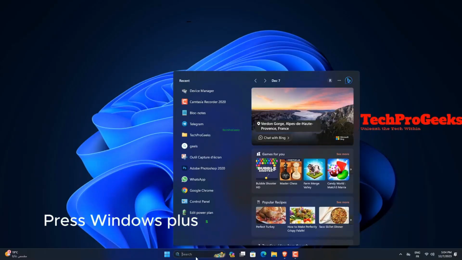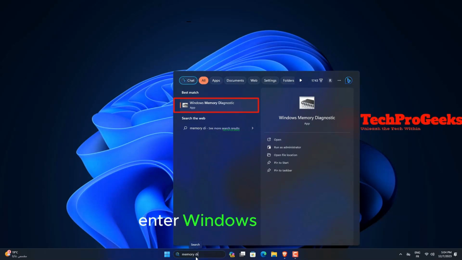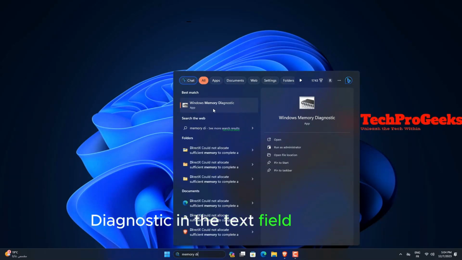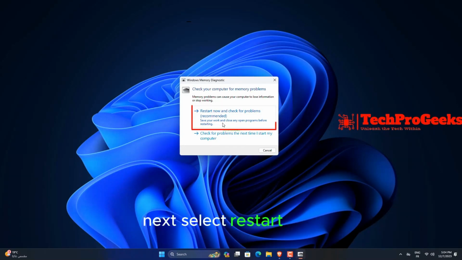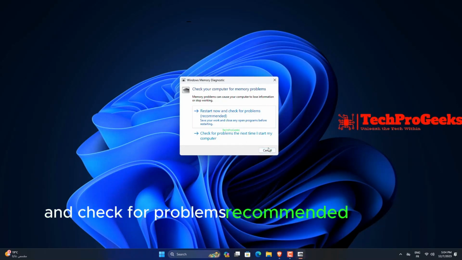Press Windows plus S to launch the search menu. Enter Windows Memory Diagnostic in the text field at the top and click on the relevant search result. Next, select Restart now and check for problems, recommended, from two options.